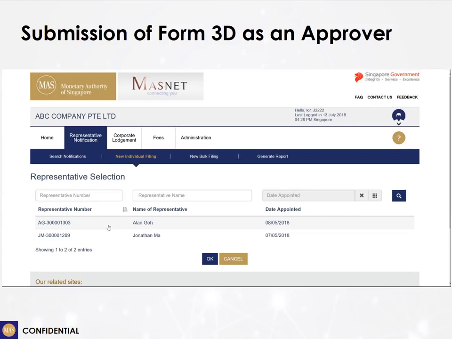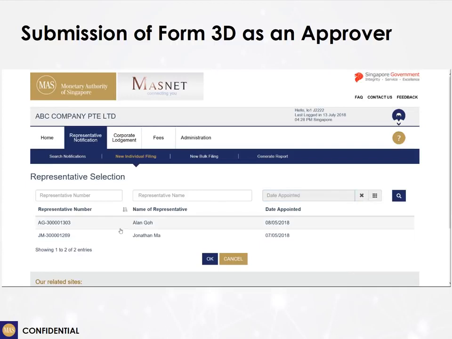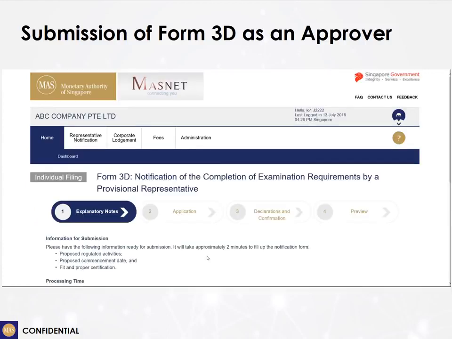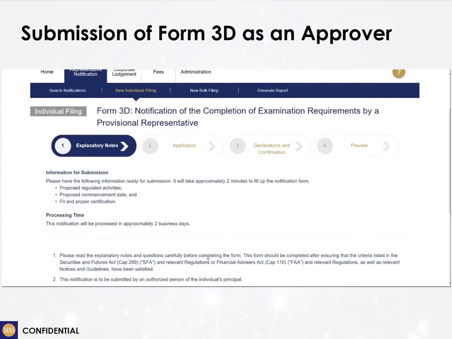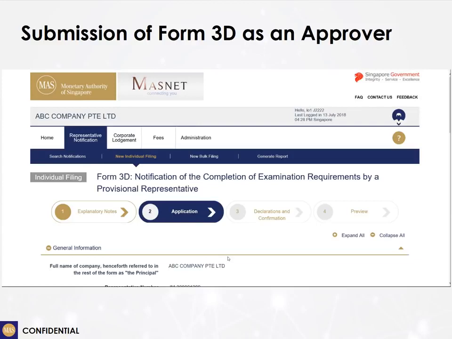However, if you have a long list of reps, you can make use of the search function to filter out the rep based on the rep number, rep name, or date of appointment. To select the rep, click on the rep's name, then click OK to proceed. Similar to the other notifications, you will be directed to the page on explanatory notes. Do go through the explanatory notes, then select I agree to proceed as in the earlier slides.